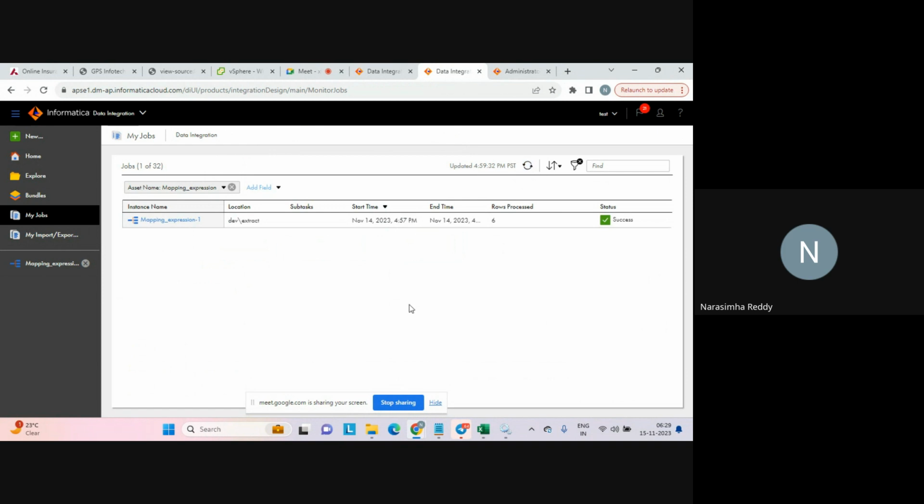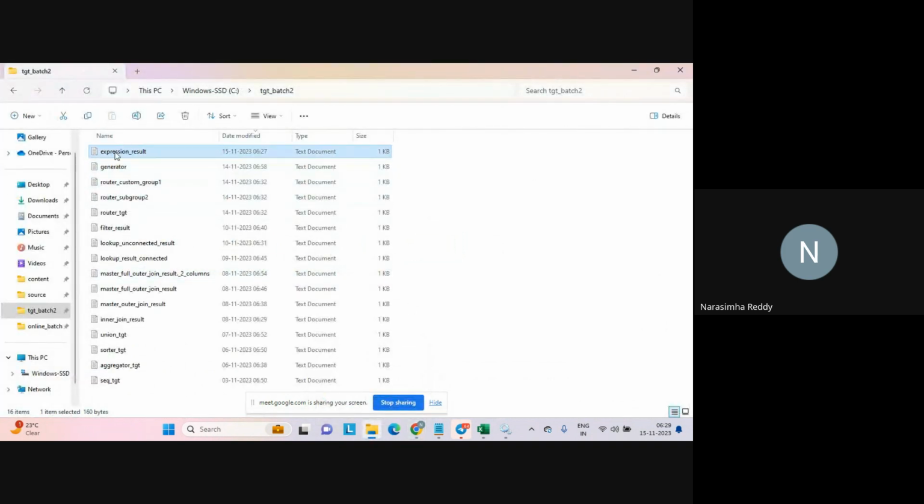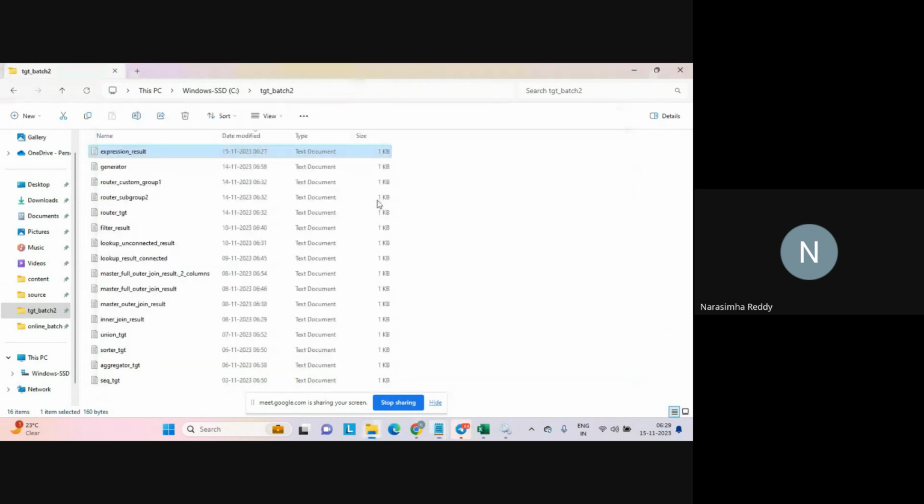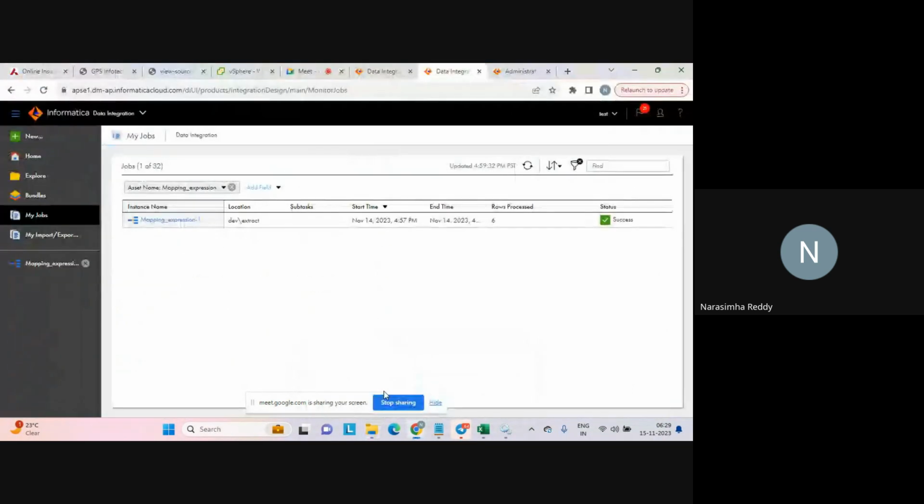Yeah, it's done. So we got 6 input rows, right? So we got all. Can you see here? It is concatenated: C1 1 with constant value test, C1 4 with constant value test. Likewise, it will be repeated for all the rows. So this is the first example from expression transformation.